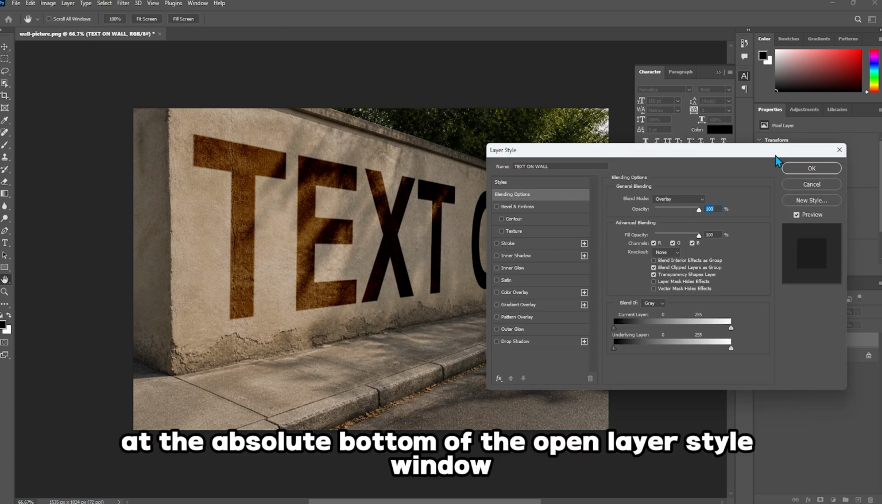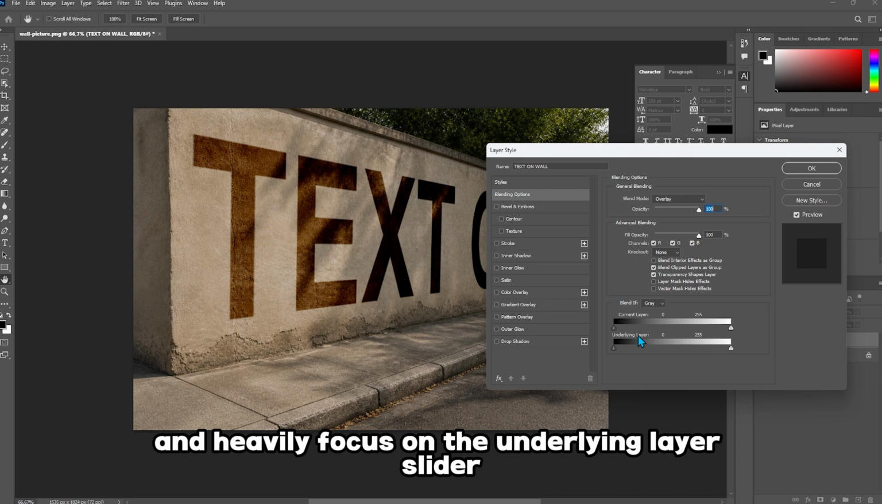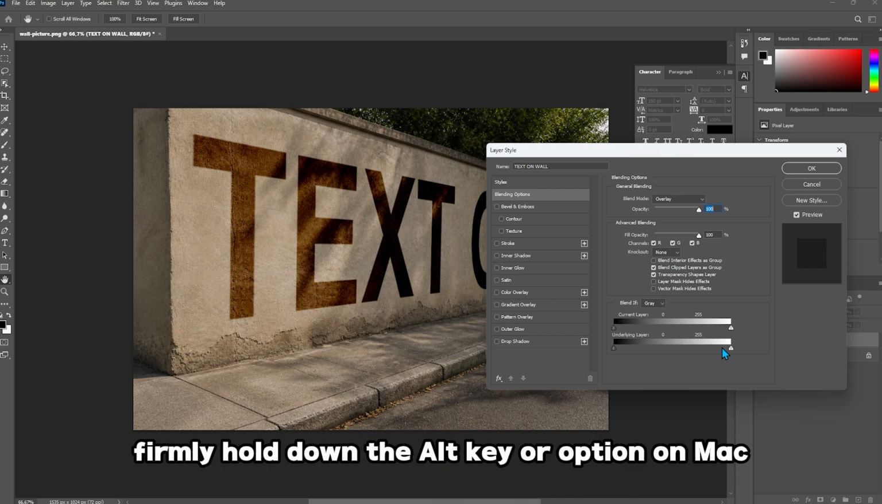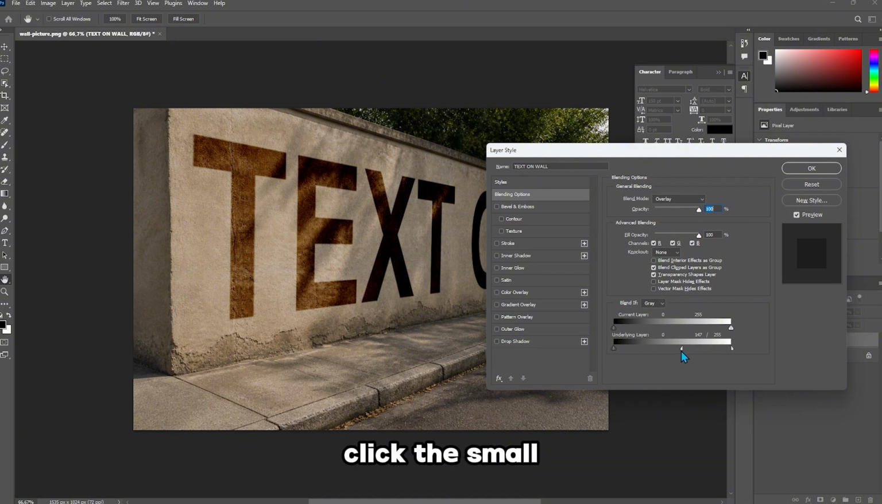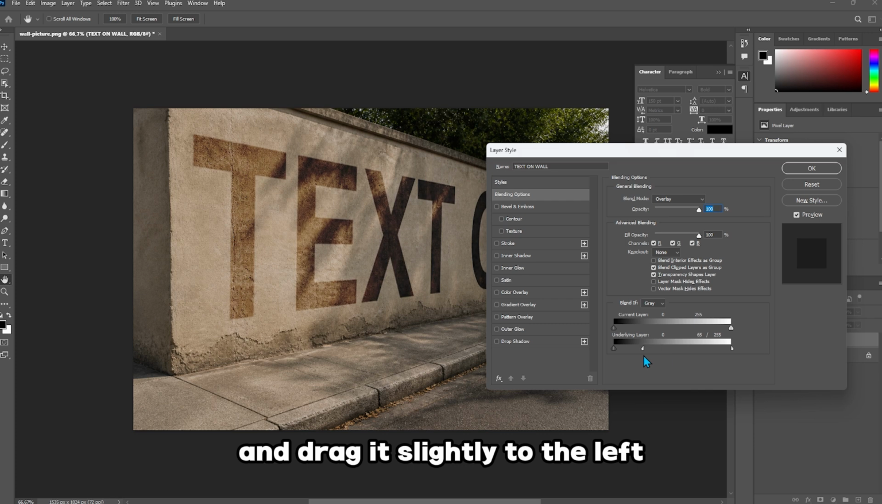At the bottom of the Layer Style window, look for the Blend If section and focus on the Underlying Layer slider. Hold down the Alt key, or Option on Mac, on your keyboard. Click the small white triangle on the right side of the slider and drag it slightly to the left.